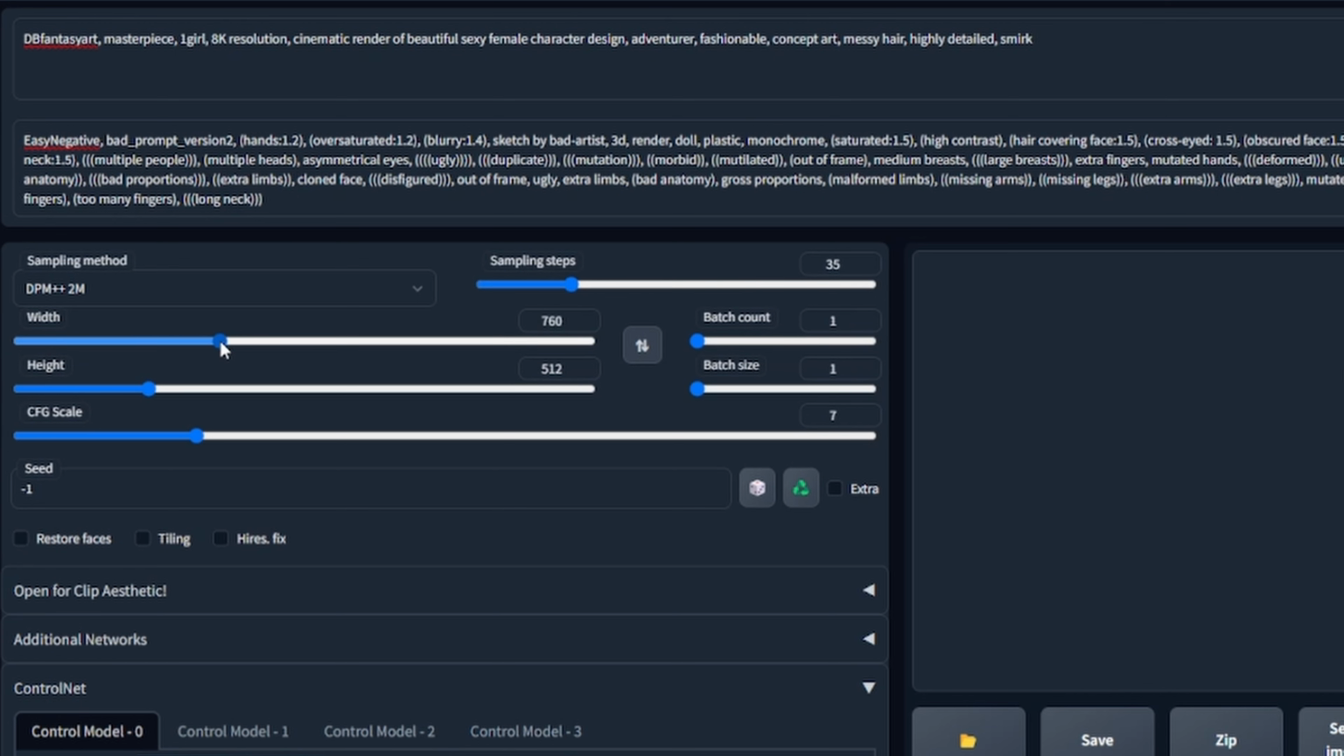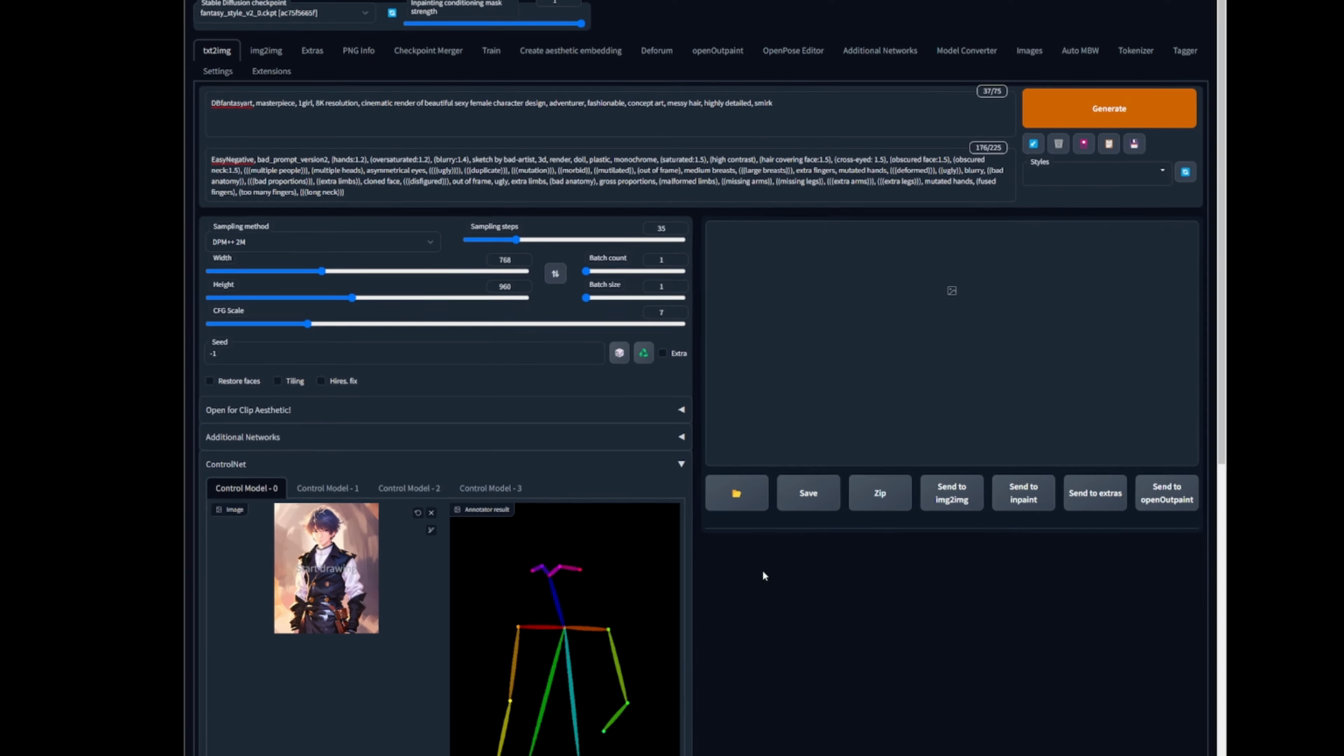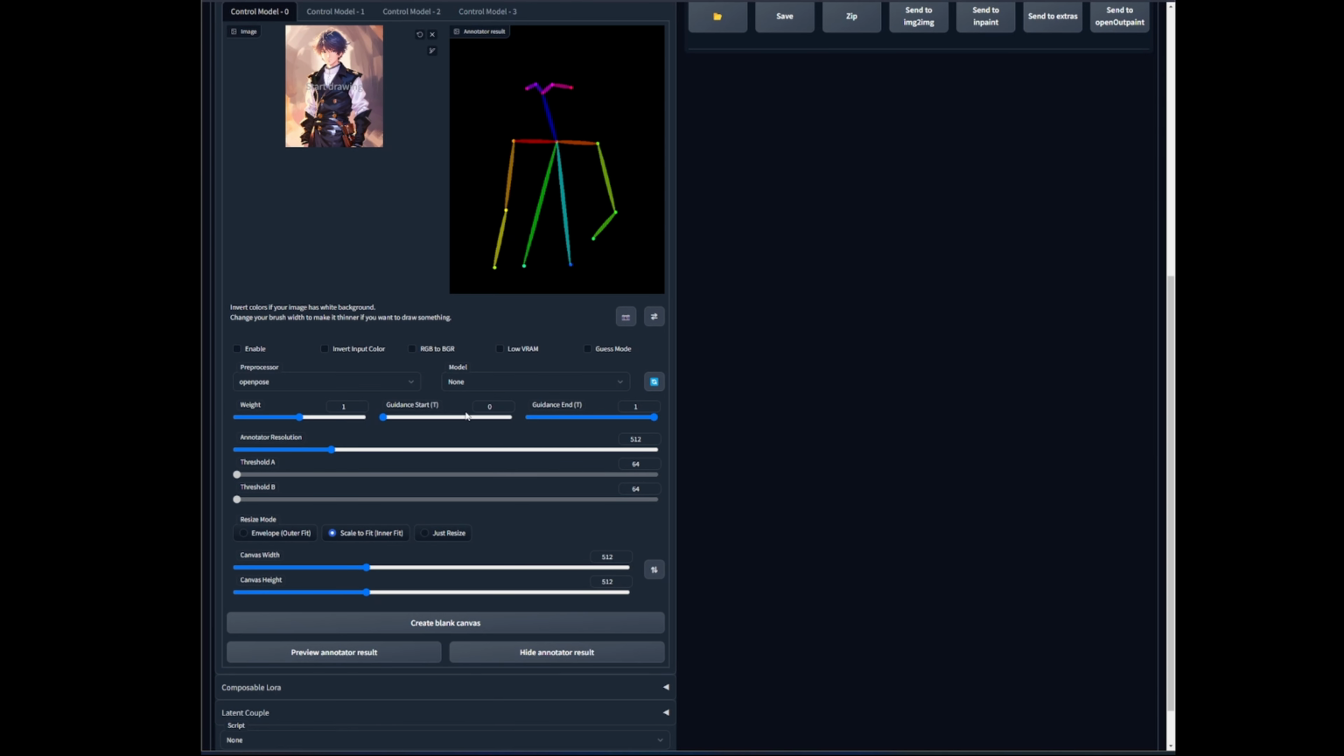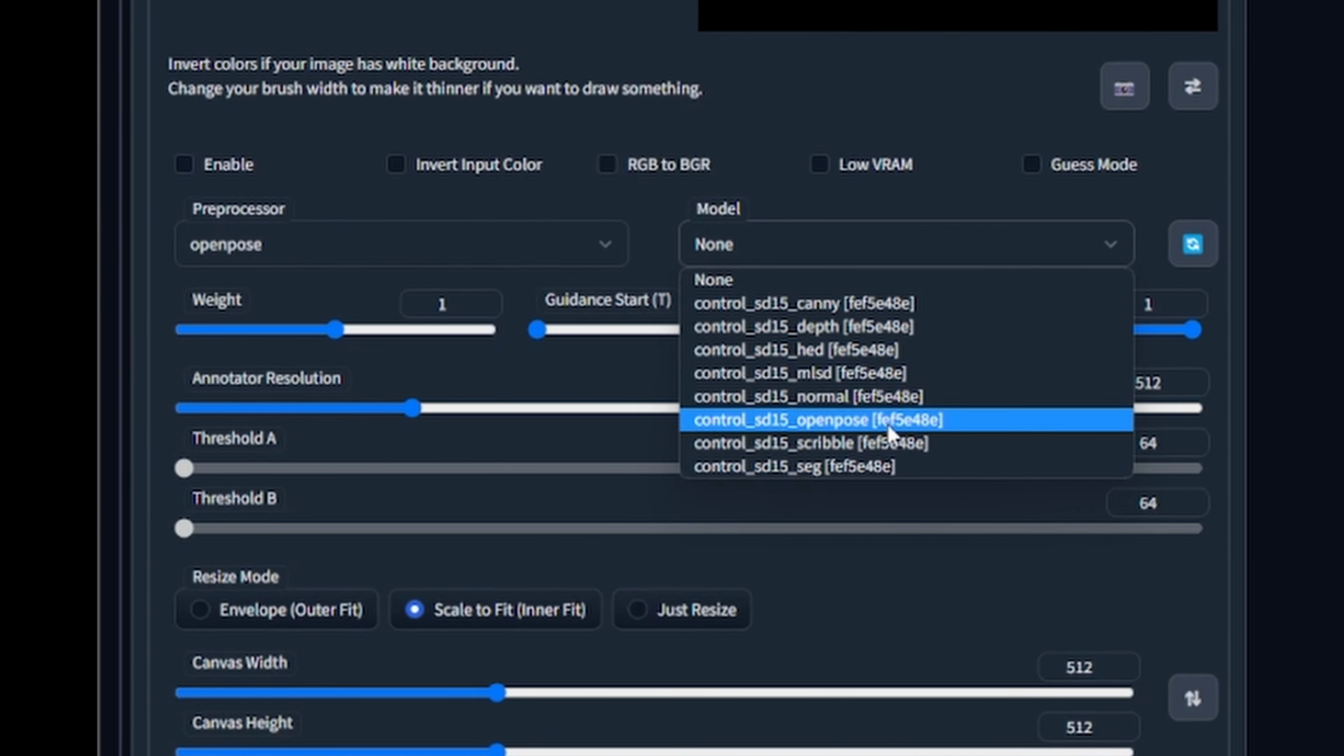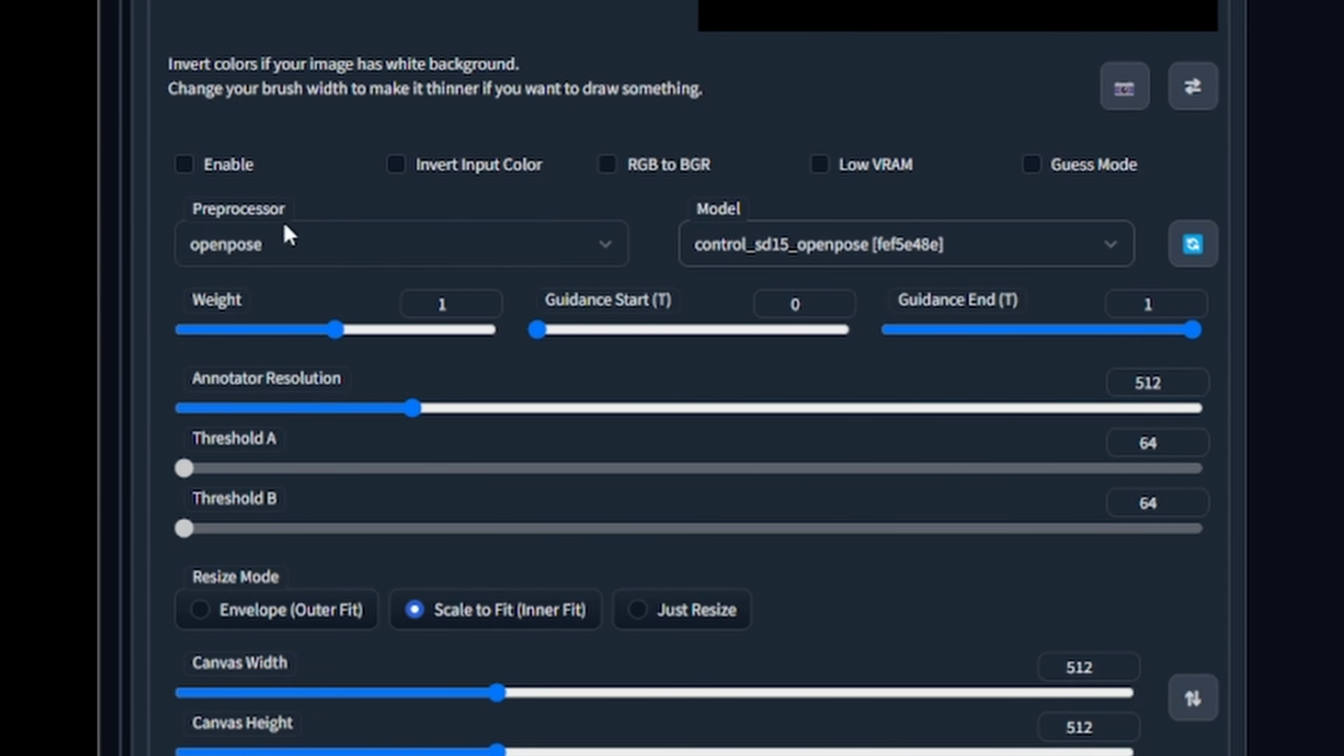So let's go 768 and maybe like 960. Okay, and down here on the model, we have to change this to OpenPose, and make sure your preprocessor and your model always matches up. If it doesn't, you'll get some very interesting results.